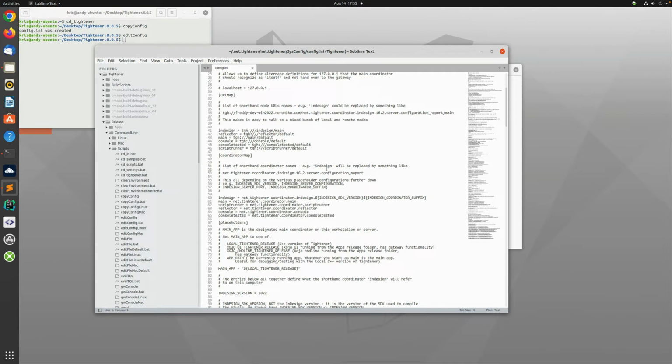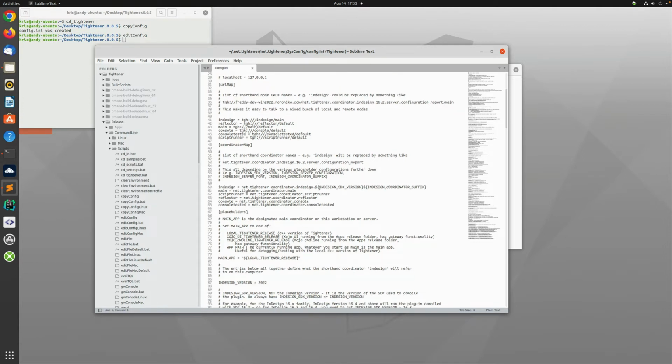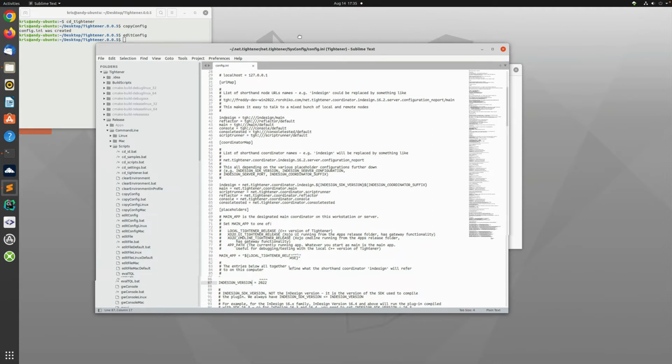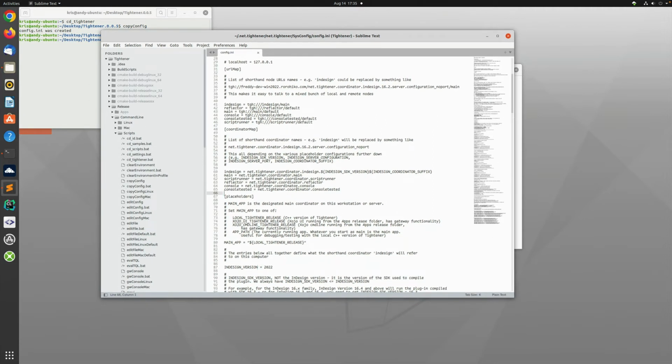In the case of Linux there's not so much that I can configure. On Mac and Windows I'll be configuring a version of InDesign, but on Linux there is no InDesign, so instead I'll be telling Linux to use one of the other platforms. The Mac that I'm using in this demo is called Holly, and the domain name for Holly is holly.rorohiko.com.